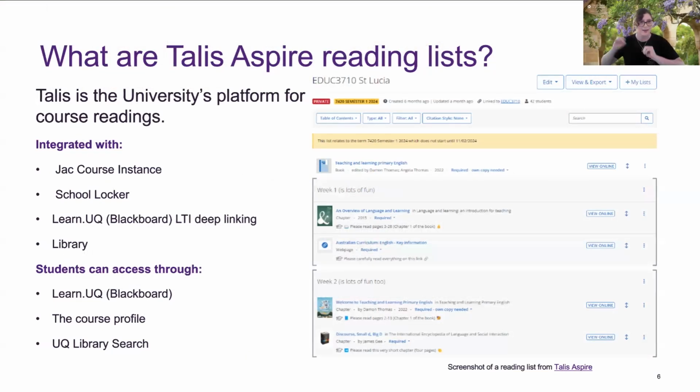Okay. University's platform for course readings. It integrates with Jack Course Instance, School Locker, the bookstore, LearnUQ or Blackboard, and also works into the library search as well. Students are able to access the course readings on Talus Aspire through Blackboard, through the course profile, and through UQ Library Search as well.